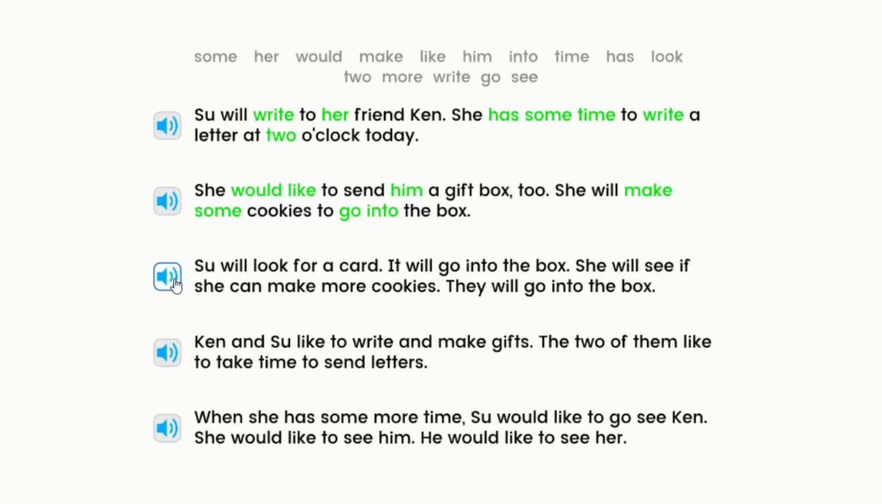Sue will look for a card. It will go into the box. She will see if she can make more cookies. They will go into the box. Ken and Sue like to write and make gifts. The two of them like to take time to send letters.